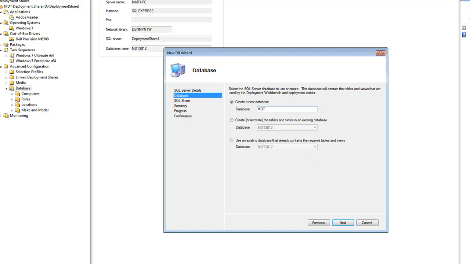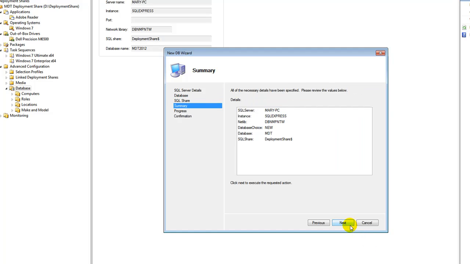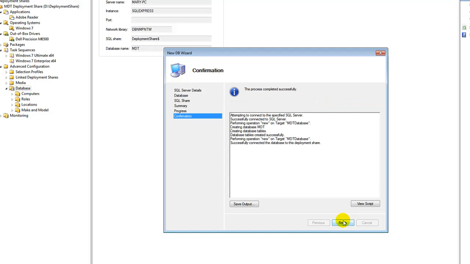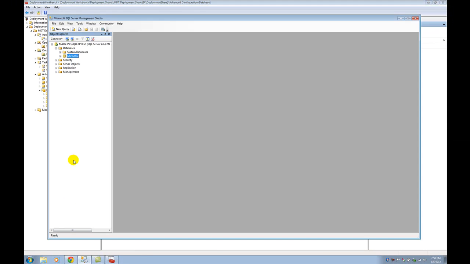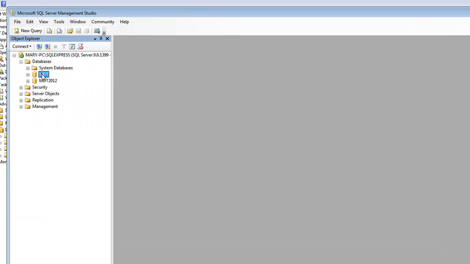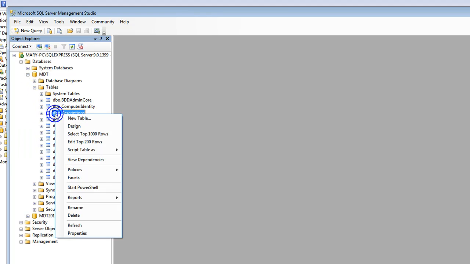I'm going to call it MDT. Hit next. Give it a SQL share. Hit next, and in the blink of an eye, hopefully everything is done. Once it's done, we go back into the Studio Manager. In Studio Manager, right click on databases, refresh, and there we go. Our database with our tables. How cool is that?